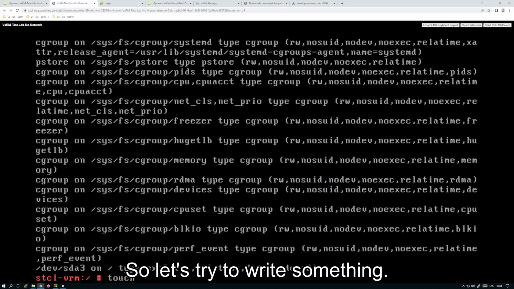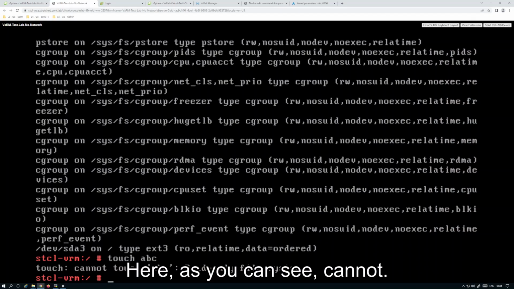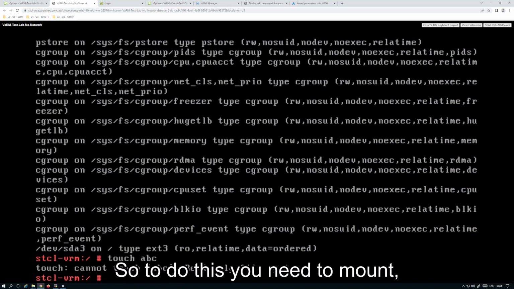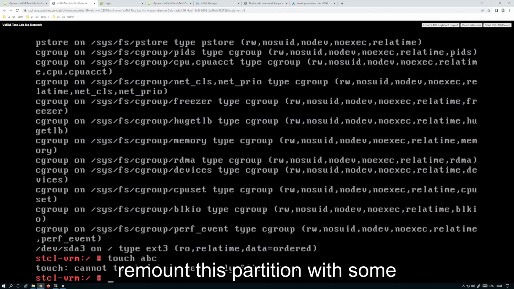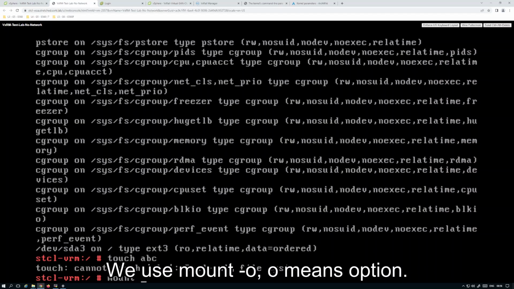So let's try to write something here. As you can see, we cannot create a new file because the file system is read only. So how do we change this? To make any change, you need to ensure that the root partition is read and write. To do this, you need to remount this partition with some other option.